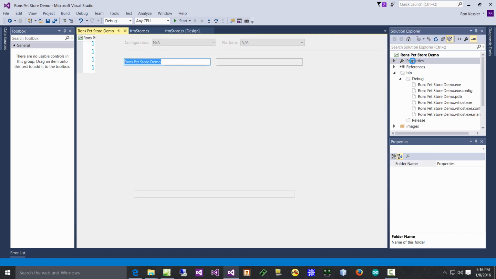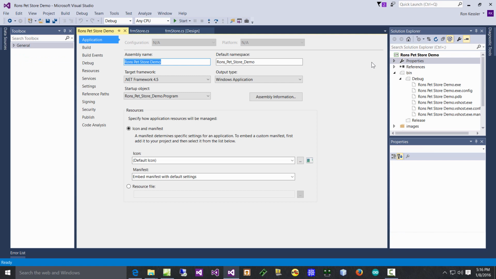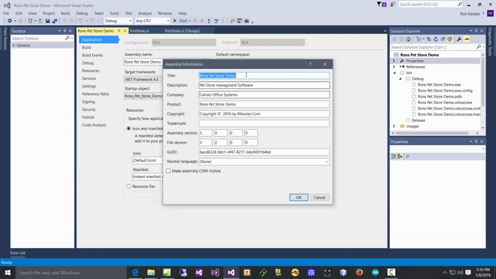Just double click where it says properties, and it comes up with this box, and it'll give you the name of what your program is going to be called. It tells you what version of the .NET Framework you're using and some other things. But over here under assembly information, I went ahead and filled this out. Now normally it doesn't have anything in it. I just made a title, I gave a description, I put down my company, and I put down the version number of it, and then I said OK.